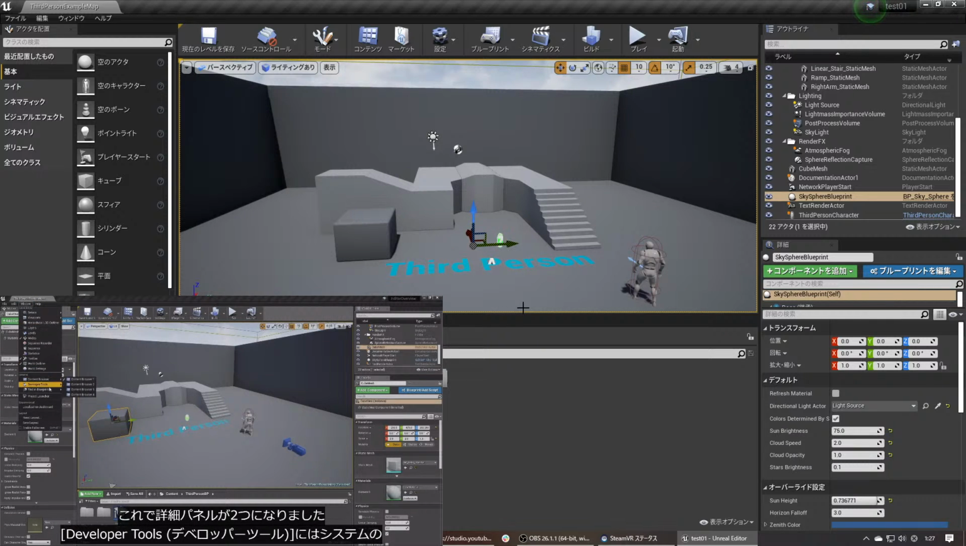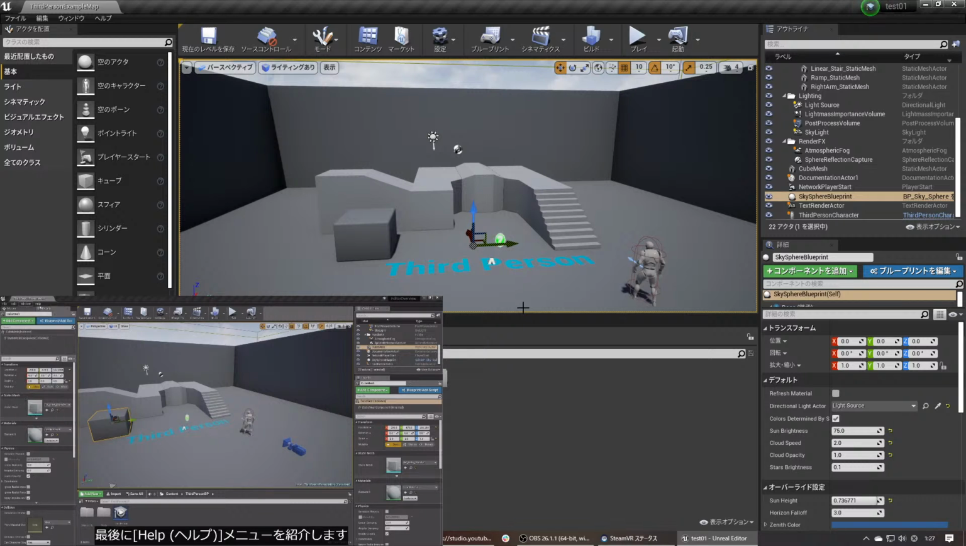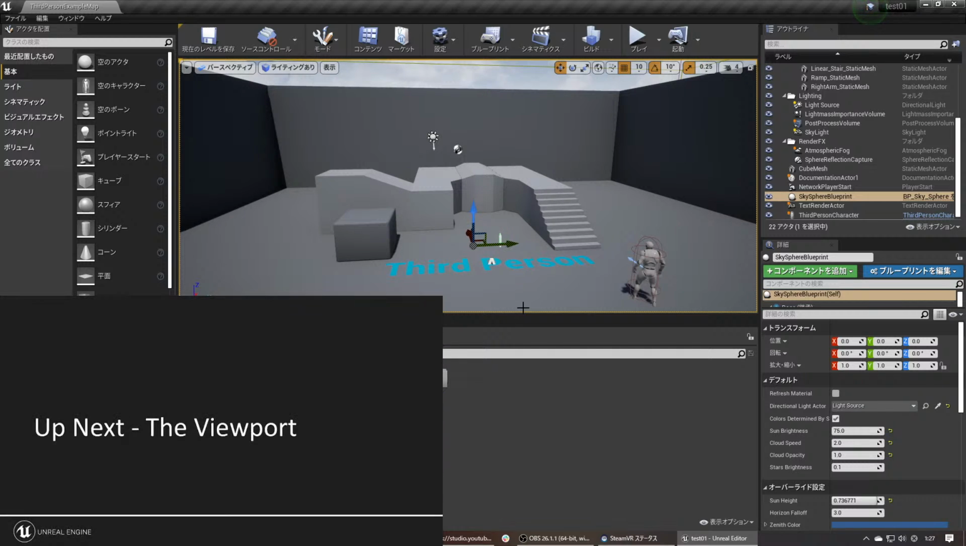We have our developer tools, things like our debugging and analyzing systems, as well as our saving and resetting layout options. Finally, we have our Help menu. This is where we can get quick access to our documentation, our references, quick links to our Answer Hub and support forums, and other useful things. Understanding the basic layout is a great way to get started. Up next, we're going to cover the viewport.